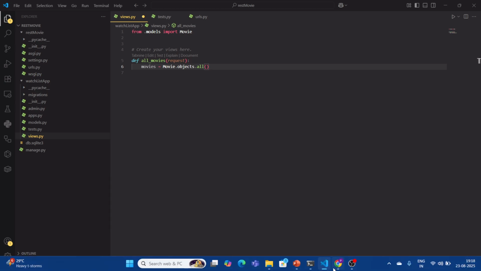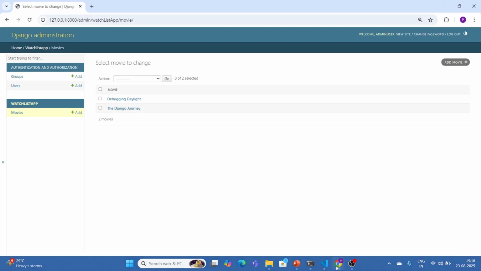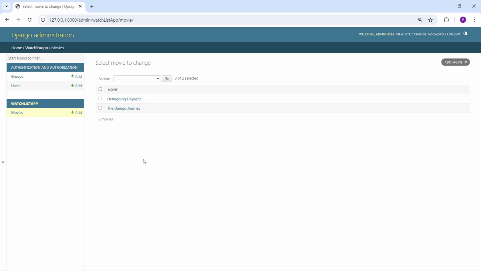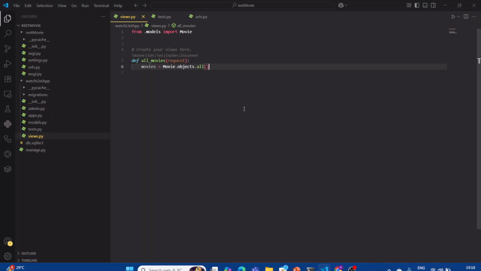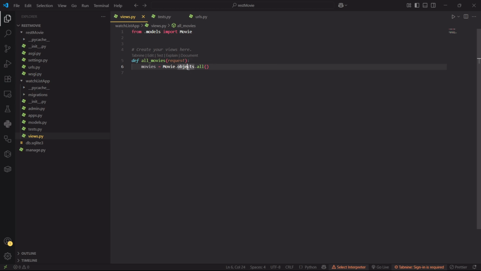So if you look at it here, if you go to the admin page, inside the movie you will find, we have already defined two movies, the first being the Django journey and the second is debugging daylight. As we have added two movies to the database, this query will fetch both of them.